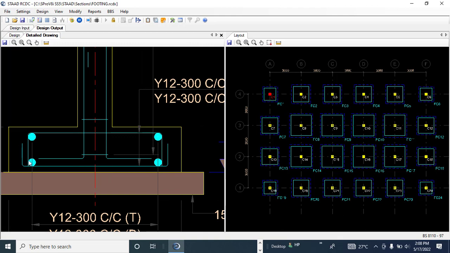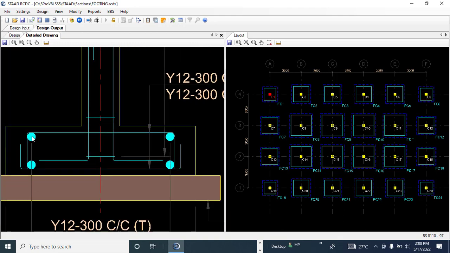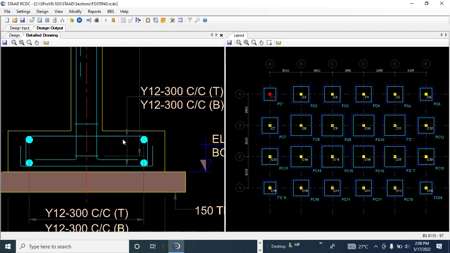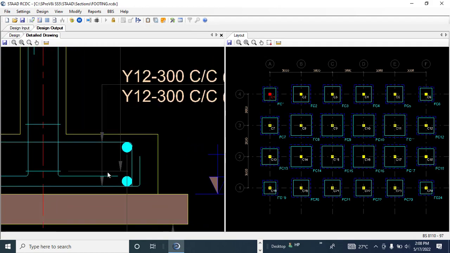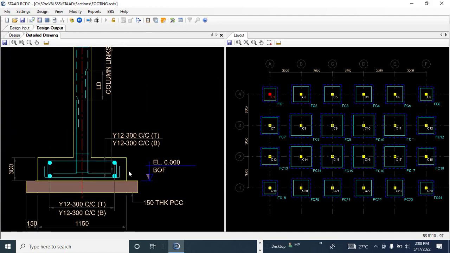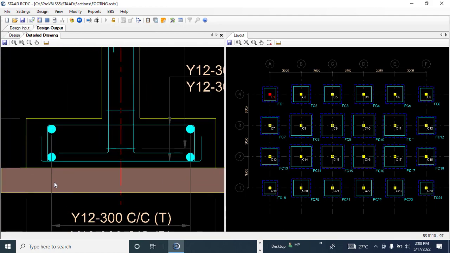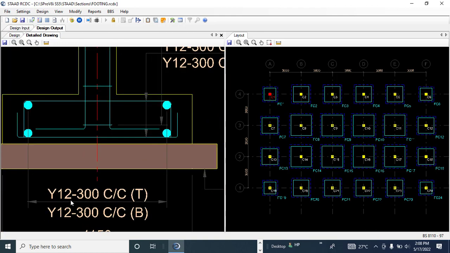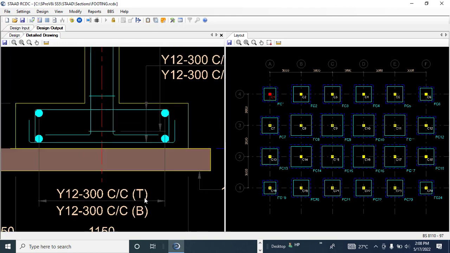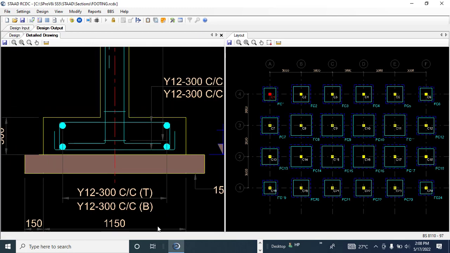You have your top U, and then you have the bottom U, and then you have the members. All right, so this is it. The member is Y12. Also this one is Y12. So everything is Y12. You can see it's just the spacing that differs. So you can see Y12 300 center to center top, Y12 300 center to center bottom.